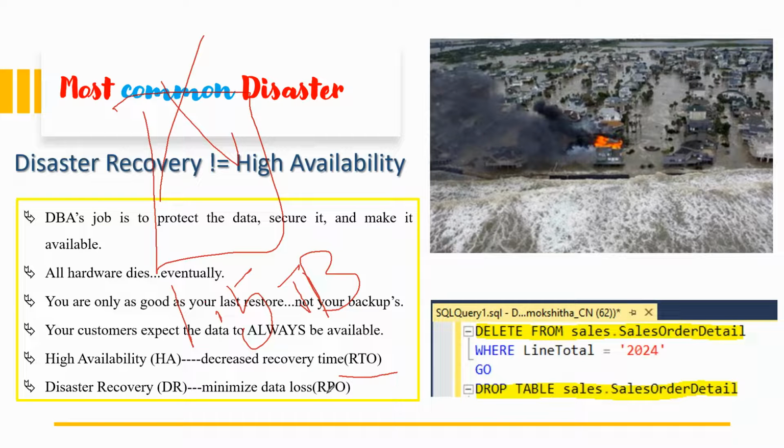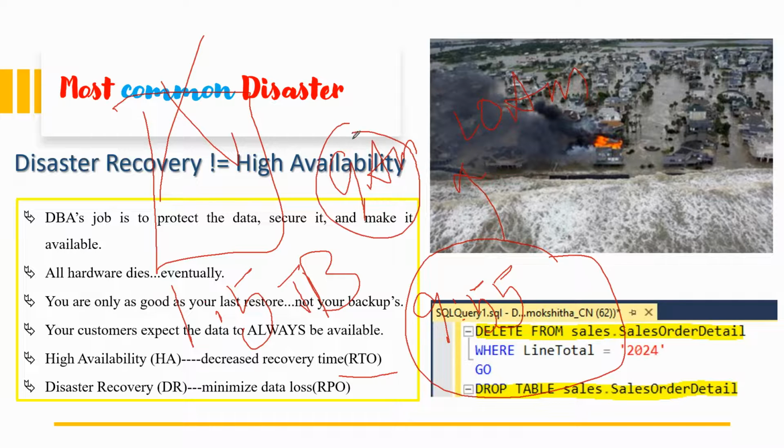RPO, recovery point objective. For example, every 1 hour you are taking backups. At 9 a.m. I'm taking a backup, at 10 a.m. I'm taking a backup. At 9:55 your database is corrupted. I have the 9 a.m. backup, but what about the 55 minutes of data? That comes into the RPO, recovery point objective.